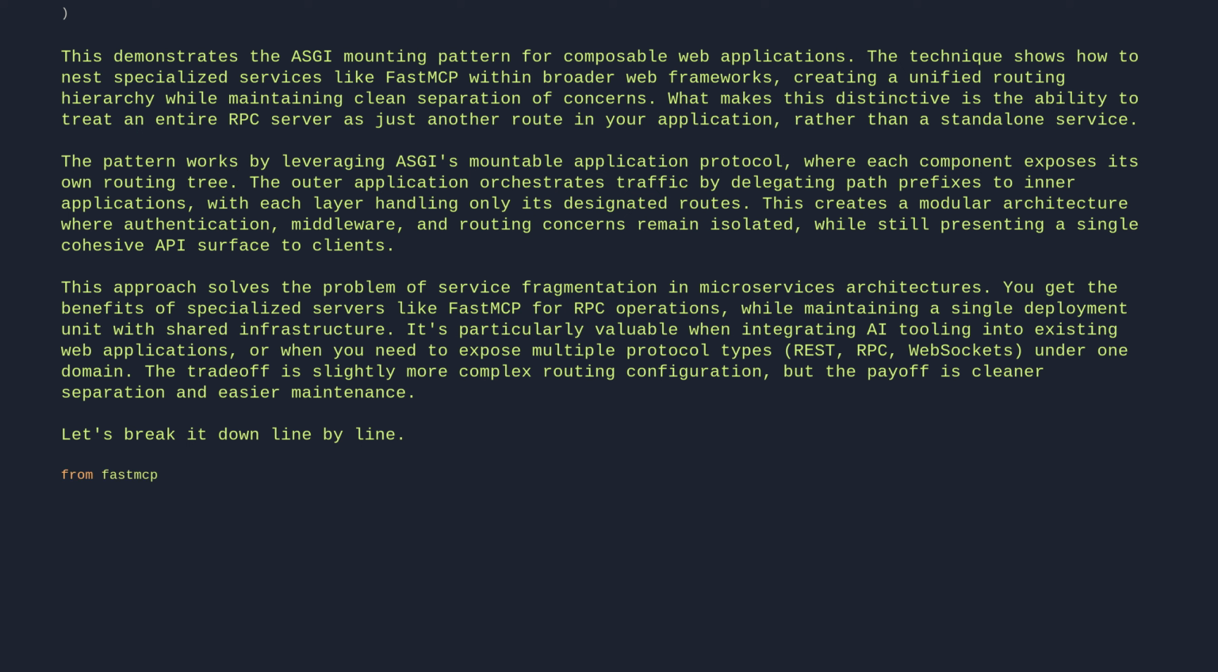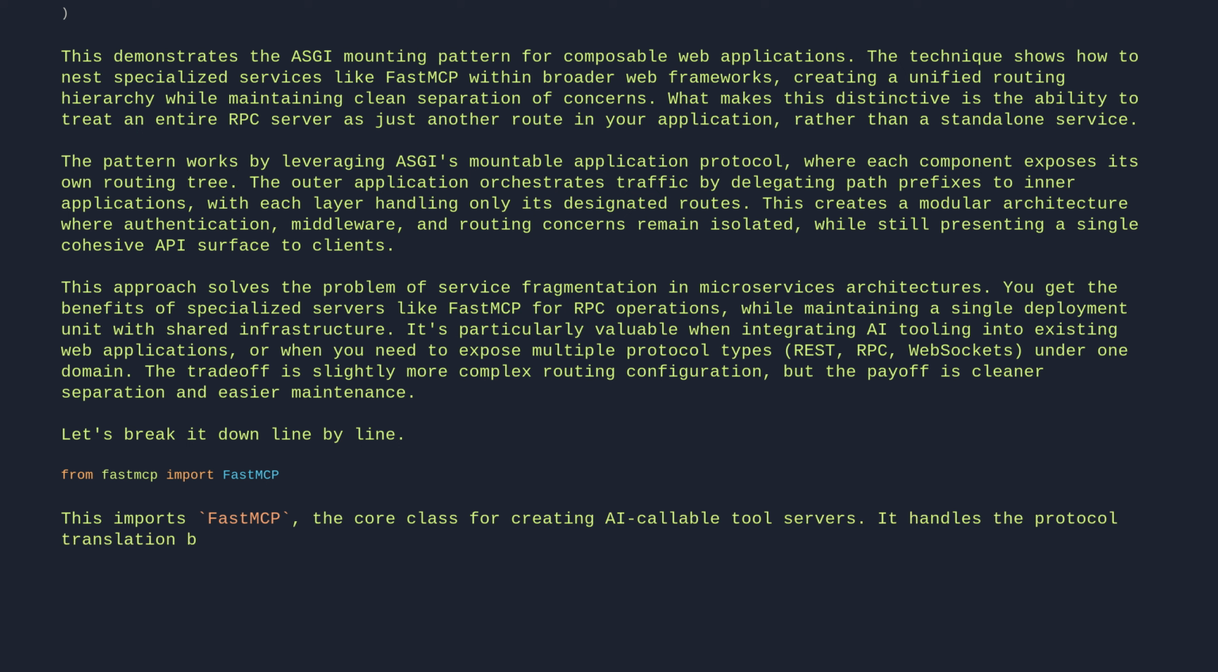From fastmcp import FastMCP. This imports FastMCP, the core class for creating AI-callable tool servers. It handles the protocol translation between Python functions and AI model requests, managing serialization, validation, and execution.